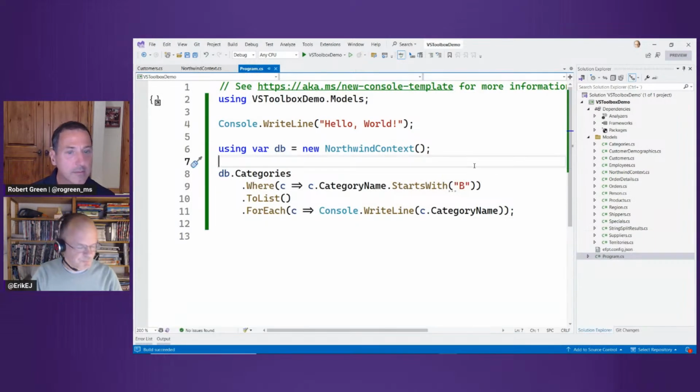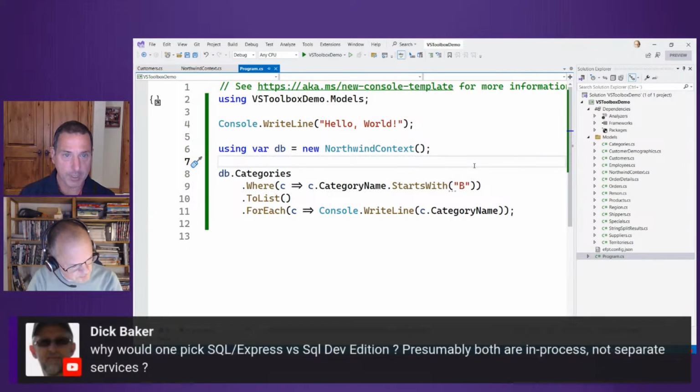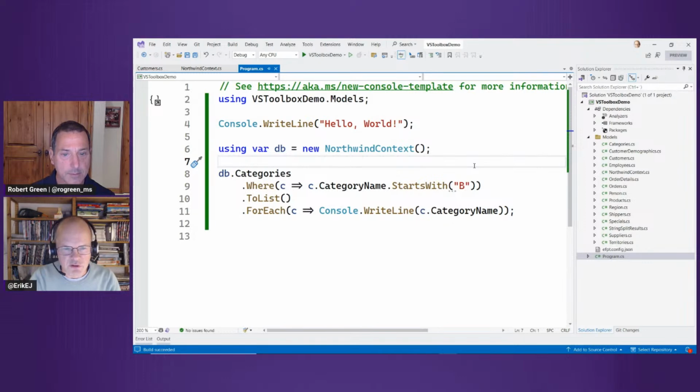Okay, a couple questions while we're at it. So very quickly from Dick Baker, SQL Express versus SQL Developer Edition. How would you pick one over the other? If you're running EF Core, it doesn't really matter because it doesn't really differentiate between those editions.